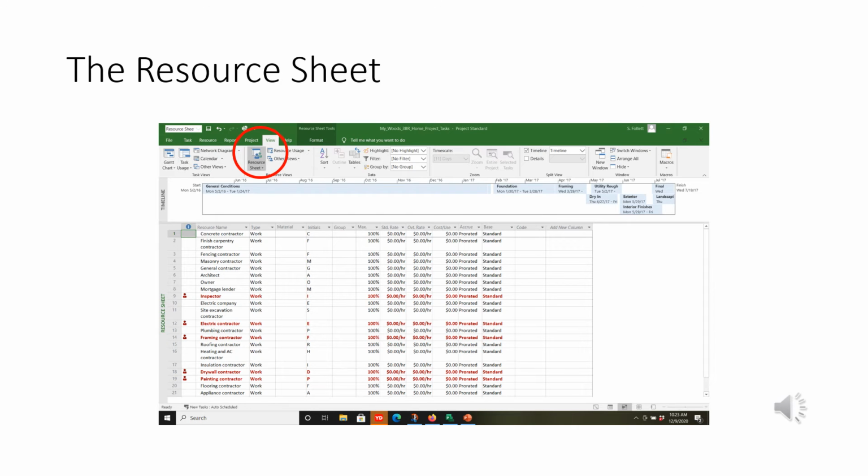Okay, this is the resource sheet, and it's found by clicking on the View tab. You'd think you'd click on Resource, but no, it's found in the View tab, and there's a little icon that says Resource Sheet. Click on that, and you should be able to get this view.